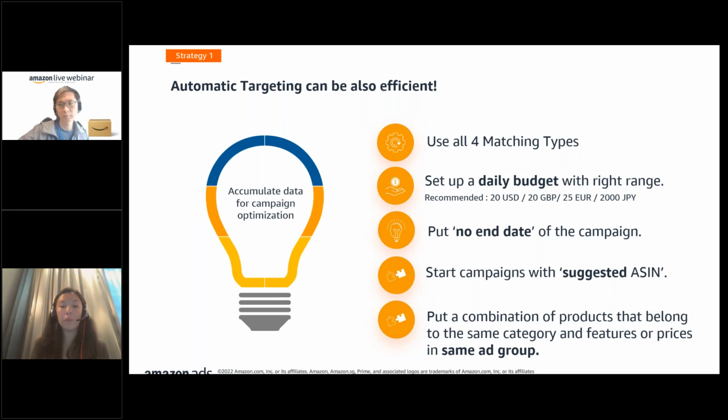Number three, when it comes to the end date, don't set an end date to the campaign. Number four, you want to start your campaigns with your suggested ASIN. As I mentioned, that is the ASIN that Amazon thinks is probably going to be the highest listing quality, and it's going to lead to higher clicks and conversions. So that is the ASIN that we suggest.